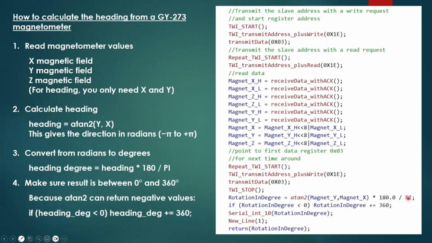Now, as I noted before, the value is from minus pi to plus pi, so we could get negative values. If we do, then we need to add 360. So I say, if the rotation in degrees is less than 0, then go ahead and add 360 so we can get in the correct coordinates.